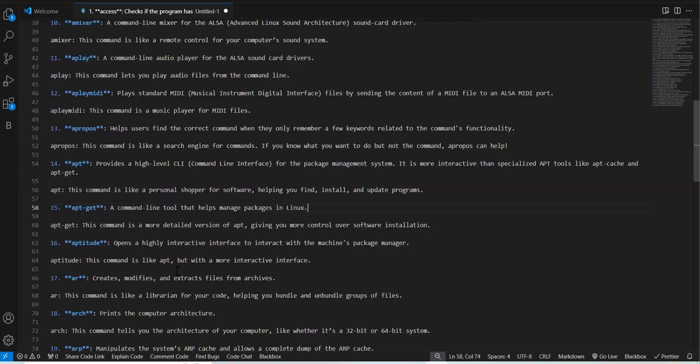So and 17th one is ar, which creates, modifies, and extracts files from archives. This command is like a librarian for your code, helps you bundle and unbundle a group of files. So ar means creates, modifies, and extracts files from archives. So it creates and modifies and extracts files from archives. So I hope you understand.